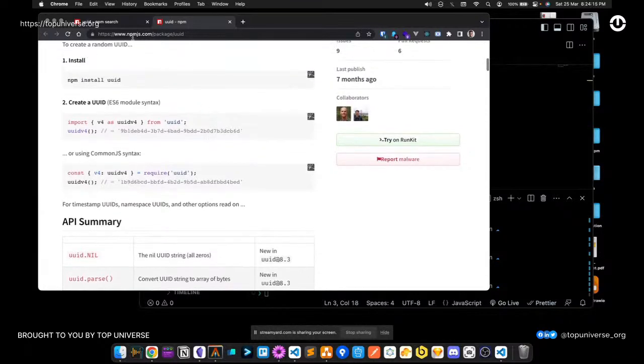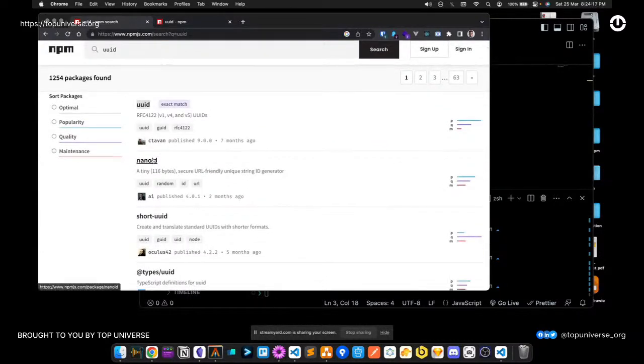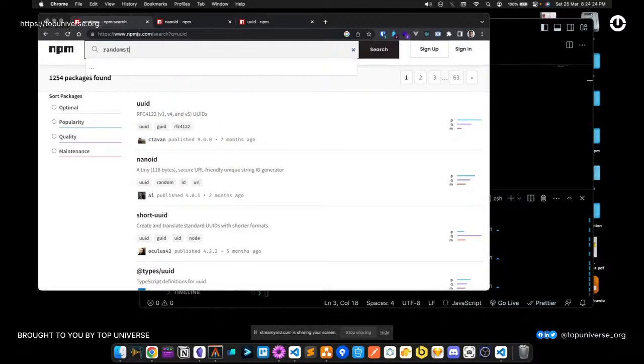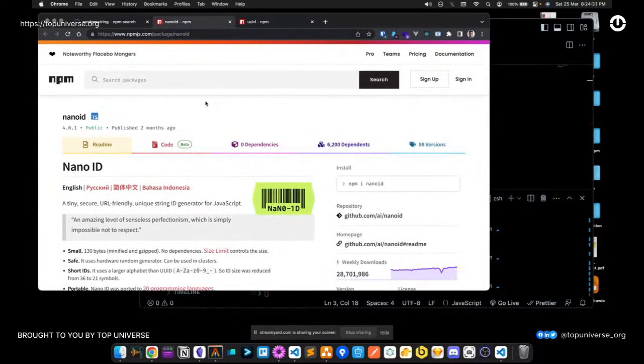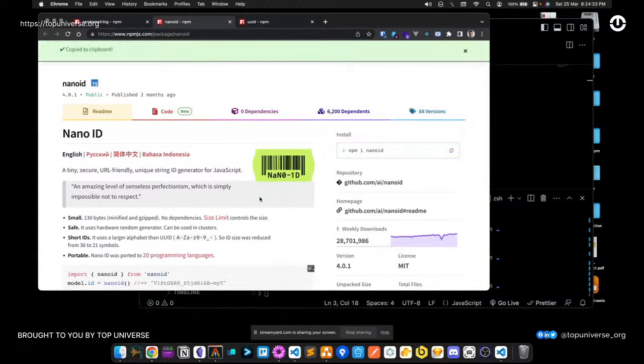But let's also try a different package, which is Nanoid. I'm going to try Nanoid, and I would also try one last package, which is randomstring. I use randomstring a lot because it's flexible. So this is the package right here. Let's try out the Nanoid option first.